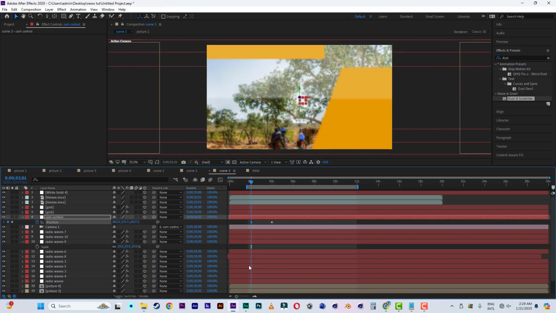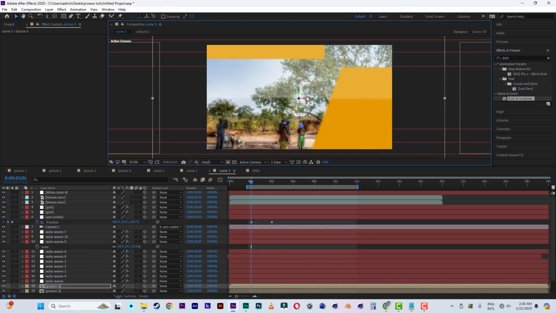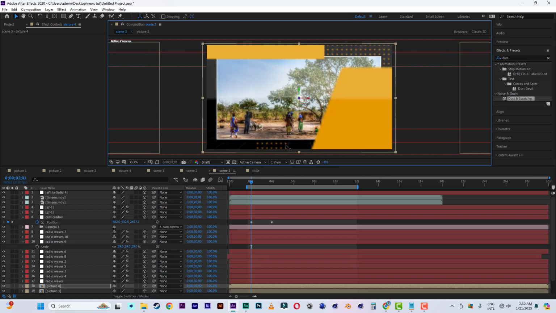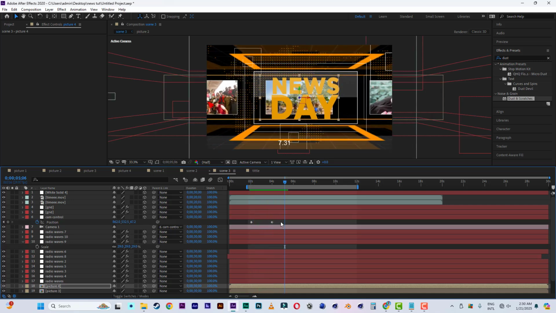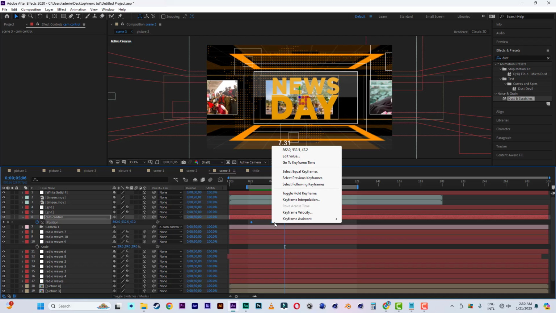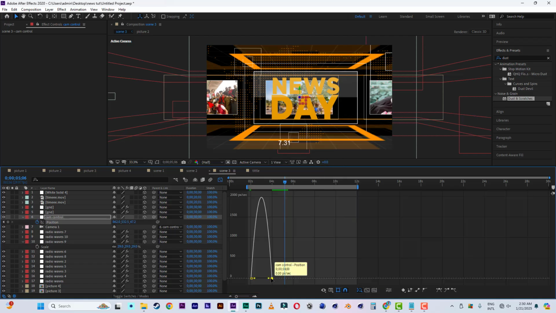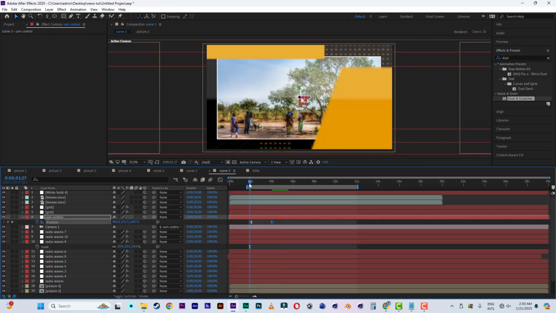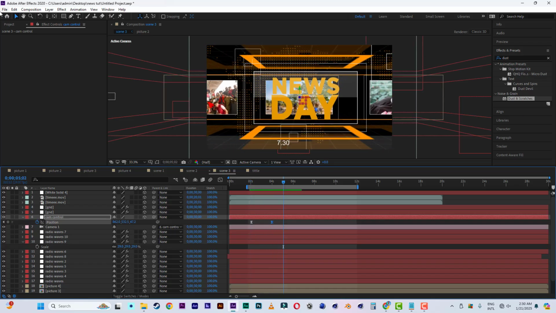I think this is okay. Now the image, let me move it back here again. So let me move the image back. So this is okay. All right. So we have something like this. All right. So just select the 2 keys, then easy ease them, then come to the graph editor, then move one side in. Okay. You see that? So this is okay.